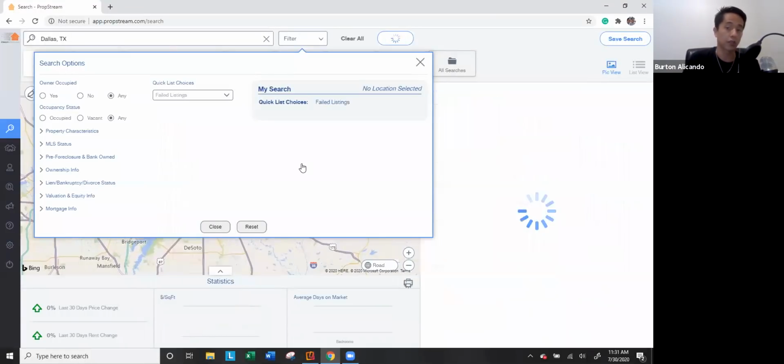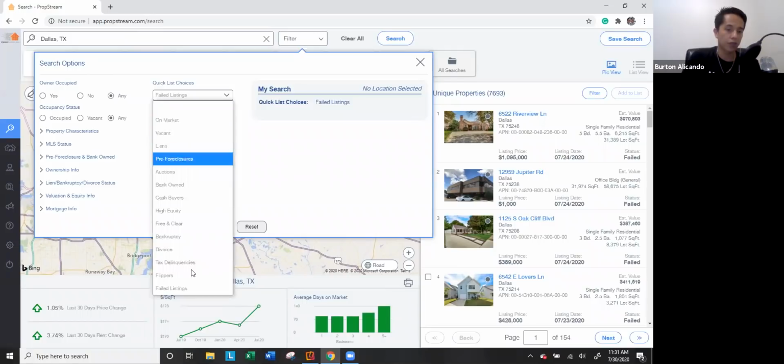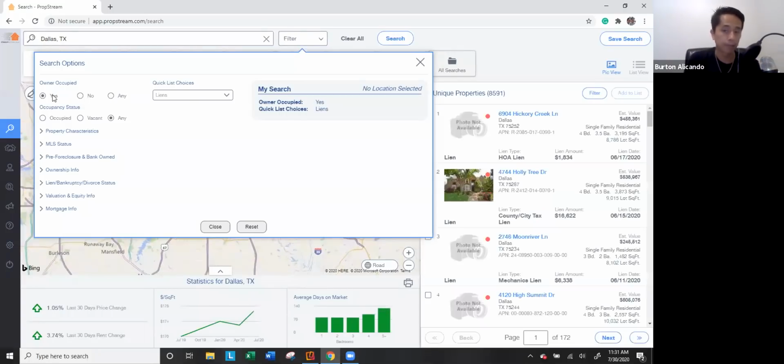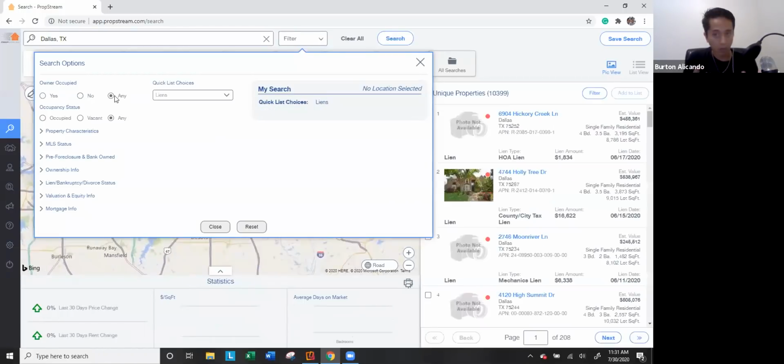And then you have your failed listings, properties that essentially were on the MLS, and for one reason or another, the agent withdrew the listing, or it expired, or someone changed their mind. So we're letting you know that once you search a market like Dallas, you can choose any of these 14 categories. So I want a lien. And then from there, if 10,000 is still too much, you can use our additional filters on the left side. I want an owner occupied lien, or I want an absentee owner, non-owner occupied, or I want both.